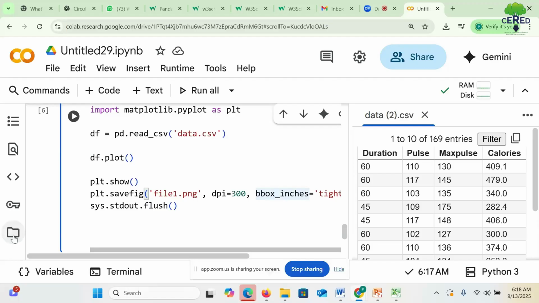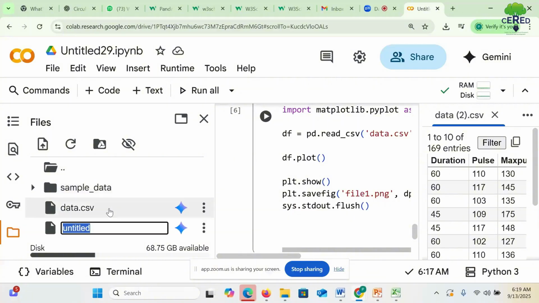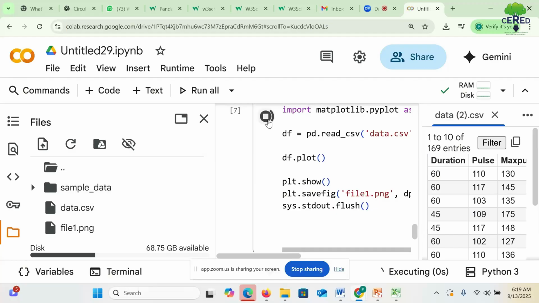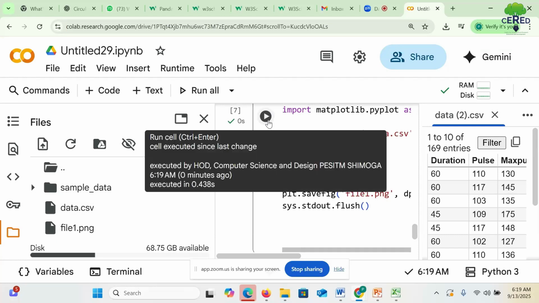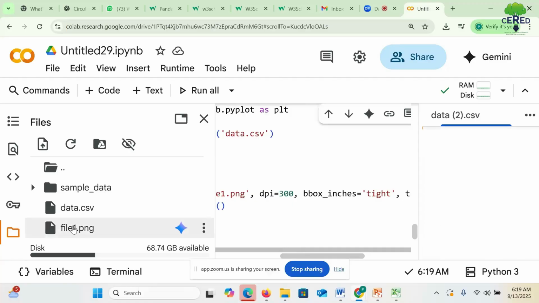Just right click here. What we have to do? Create a new file. What is the file name? It should be file1.png. I've already created it. Now click on the play button. Once I run this program, whatever the outcome of this data should be available in file1.png, so I'm going to display that plot diagram.